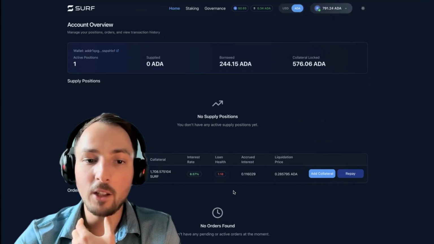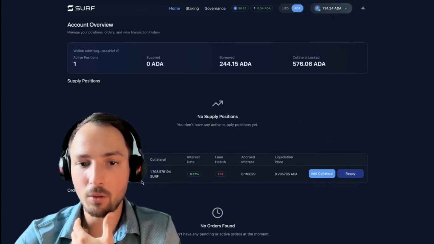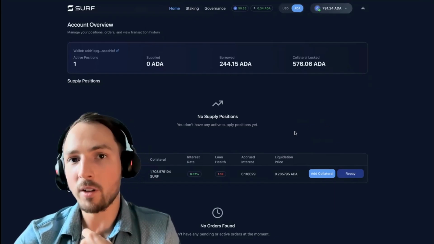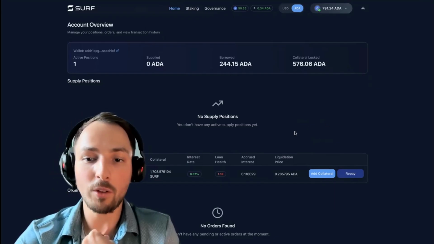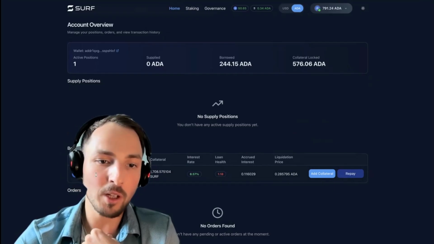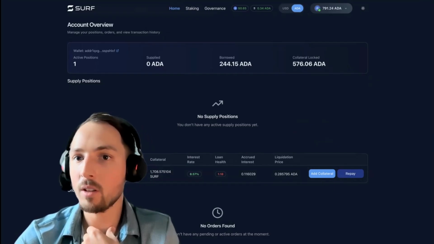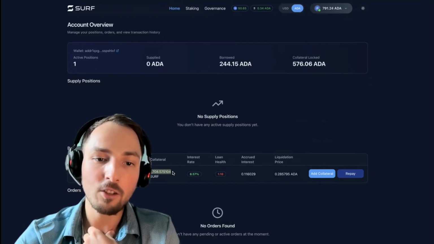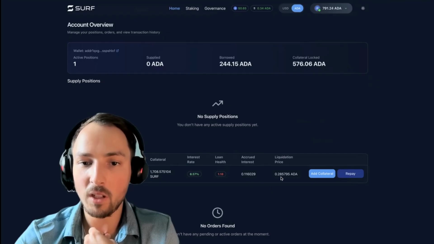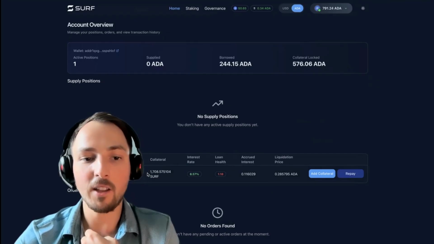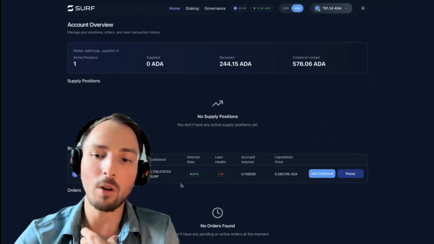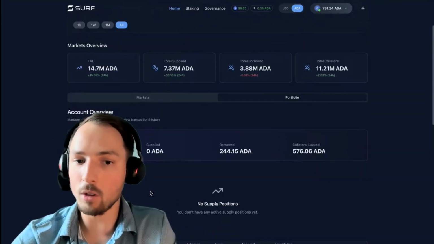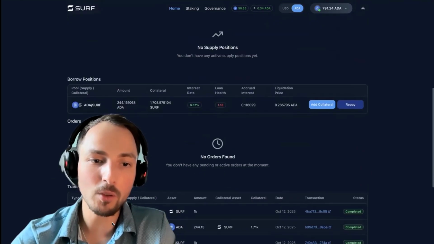So now to repay, you will actually need to repay this amount. So that means you will need to have some in your wallet. What we're working on now is to allow you to repay using collateral. So let's say the Surf price goes up to one ADA. You will just be able to click here, and it will use the existing collateral to repay the loan plus the interest. And the remaining collateral you will get back in your wallet. Pretty cool stuff. And this will be available for all loans, not just the leveraged borrows, but all loans.